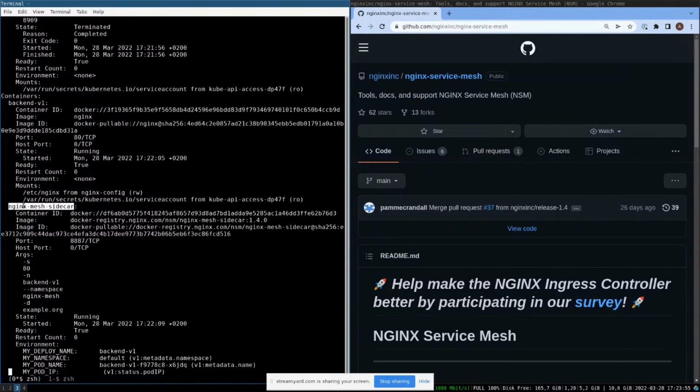So currently, we have one pod running with two containers inside. One container is running our workload, backend version 1, and the other container is running the nginx mesh proxy, which is also called a sidecar proxy. Basically, all the traffic that we're going to send to this pod will go through the nginx service mesh sidecar before reaching our application. In this way, nginx service mesh can keep track of all the traffic incoming and outgoing from our application. And as we will see later, trace it in a nice way.